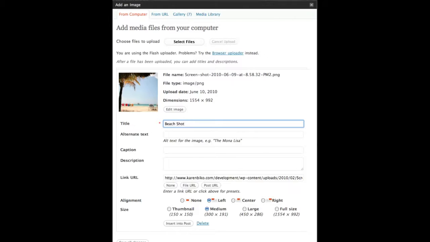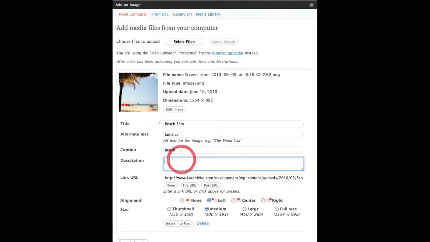Since it's a beach shot, we can add alternate text here as well. This particular shot, we could add where the picture was taken. Let's add this in as well. We can add a caption if we like. We're just going to call this beach. You don't have to fill out any of this information, so this is all just an example at this point. You can even include an extended description if you like. The next point, we have the link URL, which is where the picture is actually located.